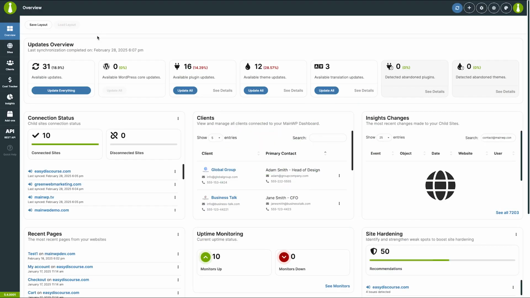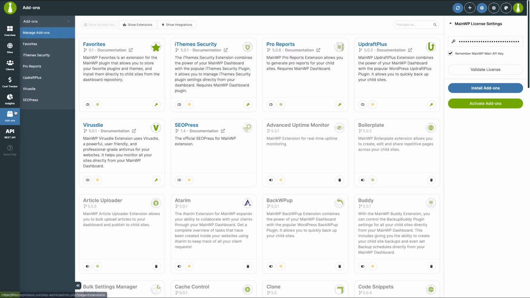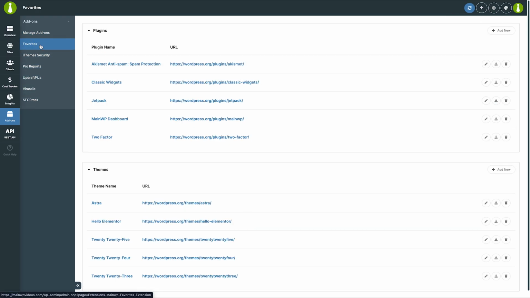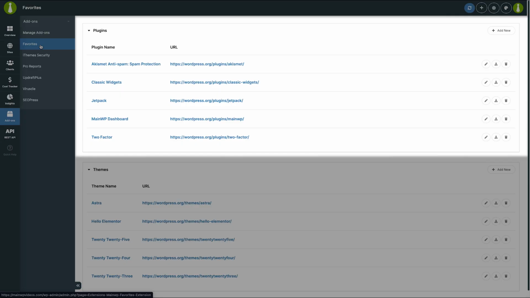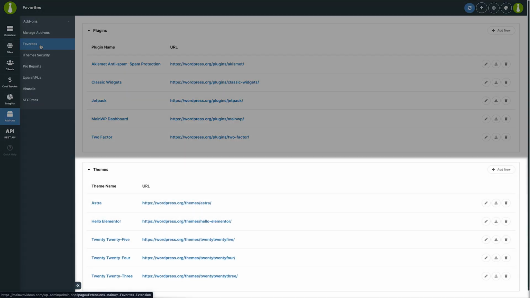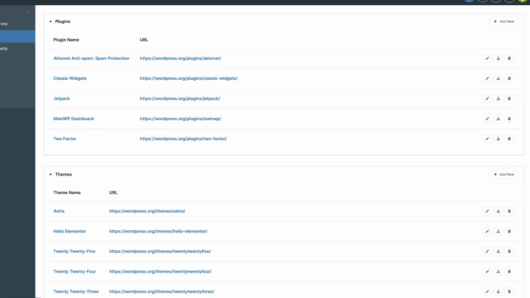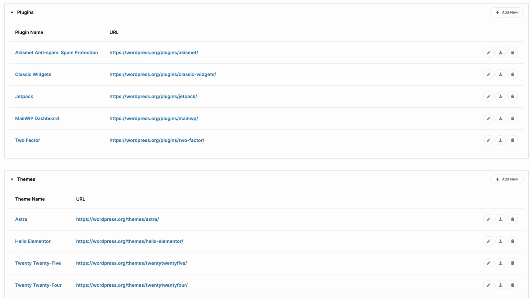To get started, open your MainWP dashboard and go to Add-ons, then click on Favorites. Here you'll find two sections, one for plugins and one for themes. These lists will hold everything you've added to your favorites, making them easy to access later.